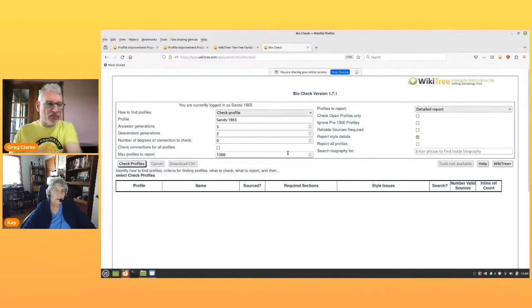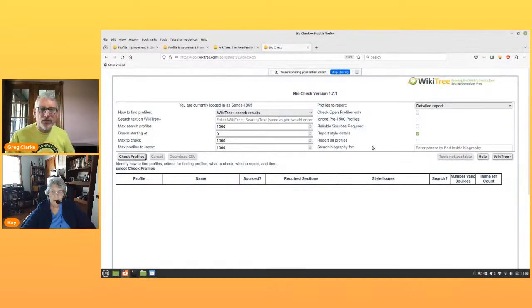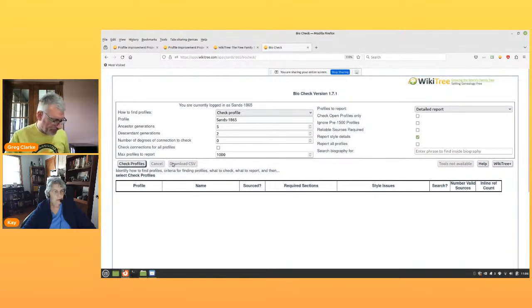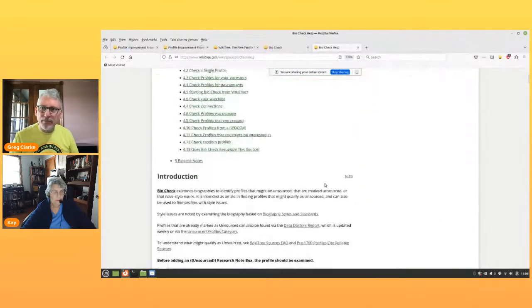So on the top left-hand part of the screen here, how to find profiles. This is saying this is what I want to check. And on the right-hand side is this is what I want to report. This is what I want to see. So if I go here and say I want to do that, I still have the same stuff on the right, but the stuff on the left changes. Then again, here are your buttons to control what's going on. When you get a result, you can download it for a spreadsheet. Help will take you to the BioCheck help. There's lots of ways to find BioCheck, but if you find the BioCheck help, you can find the app.